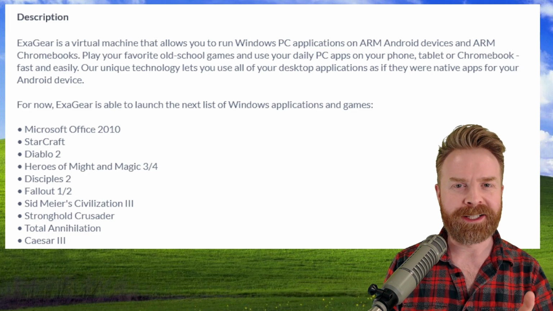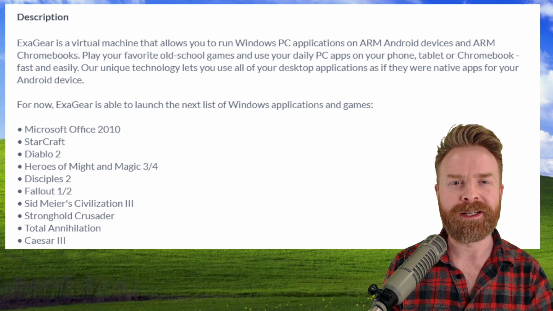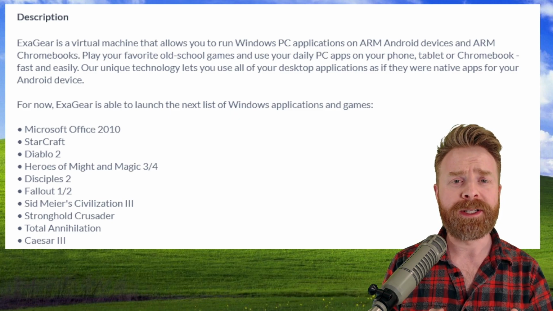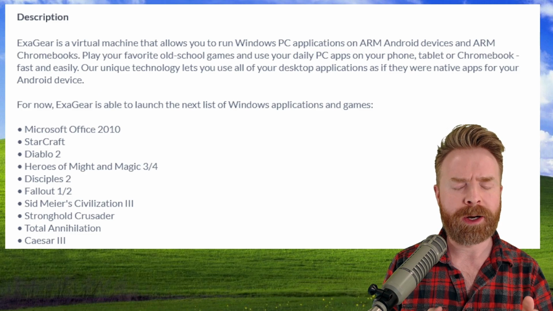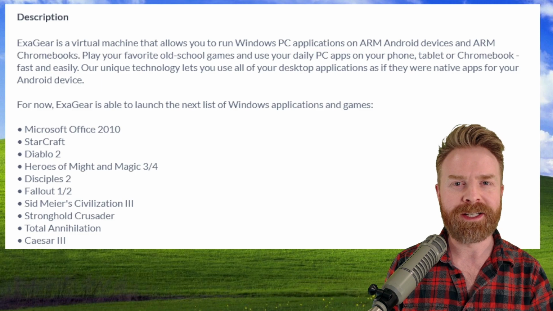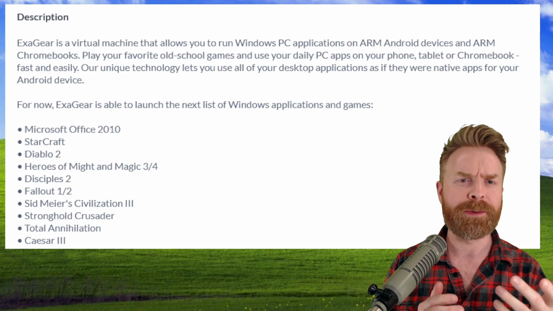On top of that, it's really important to understand what Exagear is and what it isn't. It's not an emulator that's going to allow you to play something like GTA 5 or even RPCS3. This is more or less meant for older PC games like Diablo 2, maybe the original Halo.